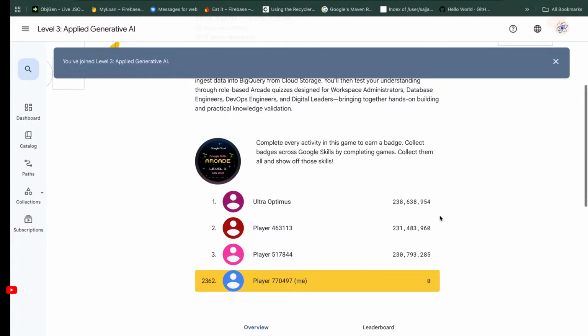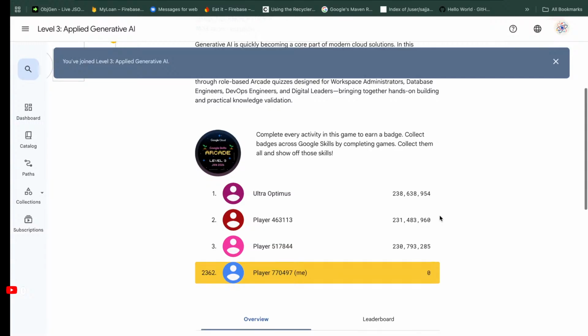Complete every activity in this game to earn a badge. Collect the badges across Google Skills by completing the game. Complete them all and show off the skills.